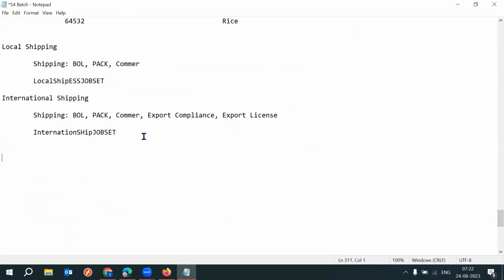One quantity was showing up, sir. Okay. And during the pick confirm time also, how much it was showing? 1. Okay. But during the ship confirm time, you're not able to enter 2. Yes, sir. And did you verify the one quantity is there in the staging sub inventory? Did you verify that?